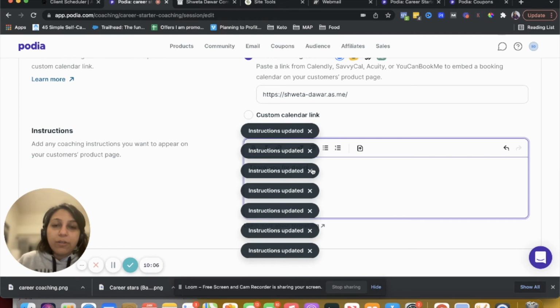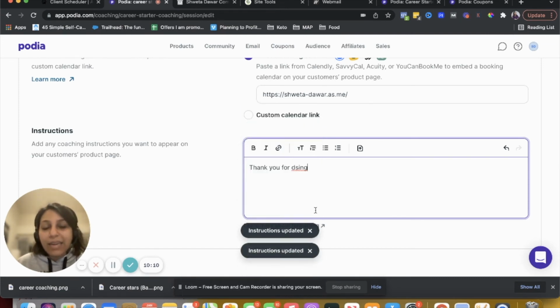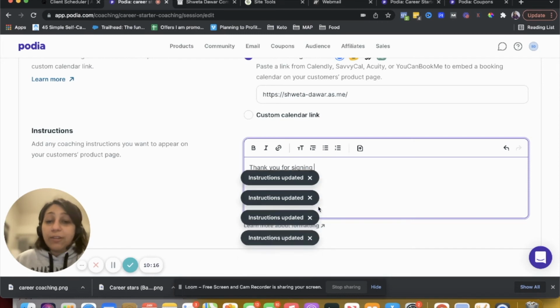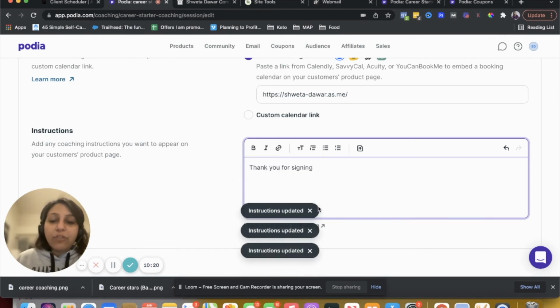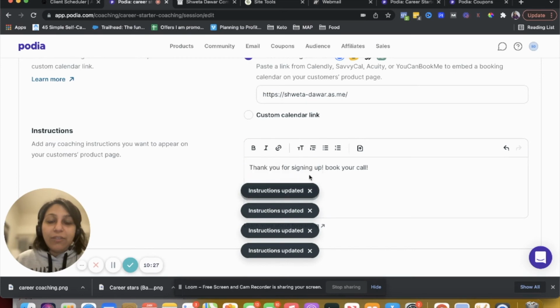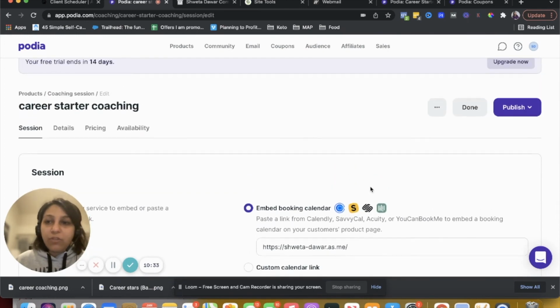Oops, this is not the best. I think this is a new kind of product that they've created, so it's probably still in beta and not getting updated properly. But thank you for signing up. Book your call. I'm just going to type really fast so that these things don't appear, but this is what it's going to be, and that's the instruction.